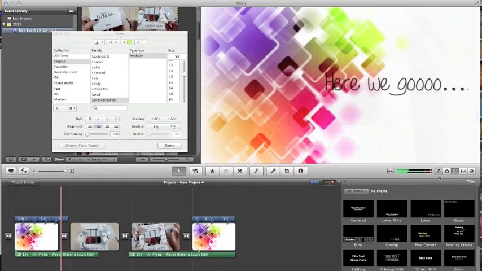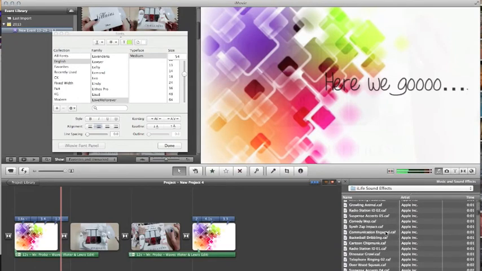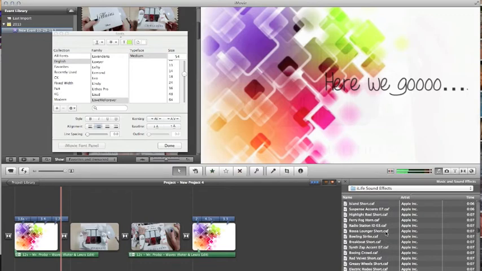Basically, you can either use the music that comes with iMovie, or you can select your own music. There's tons and tons and tons of free music that they allow you to use. You just got to look it up on the internet. Be sure you read the copyright and all that stuff. Don't be stealing music now. There's lots of music you can use.